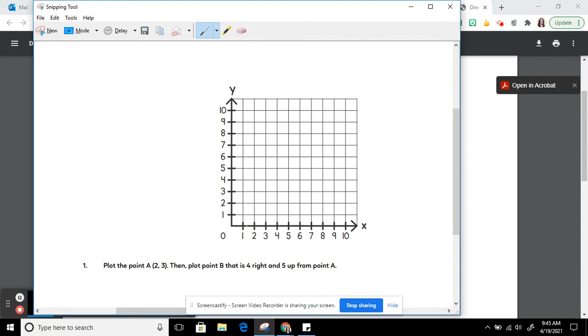Okay, so we're going to follow these directions. Plot the point A at 2, 3. So I'm going to crawl 2, walk 3. Okay, and that's point A. Don't forget to label it. And then plot point B, that is 4 right and 5 up from point A. So we're going to start at point A and we're going to go 4 right, 1, 2, 3, 4, and 5 up. 1, 2, 3, 4, 5. And you're going to mark that point B. Okay, so that's what you're doing for number 1.